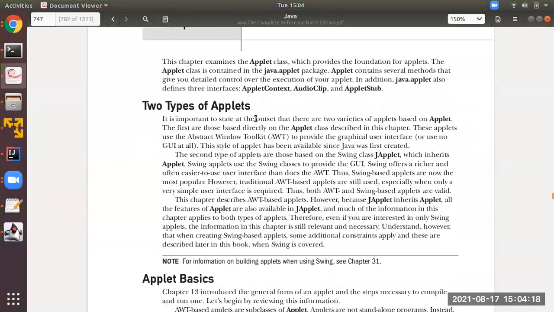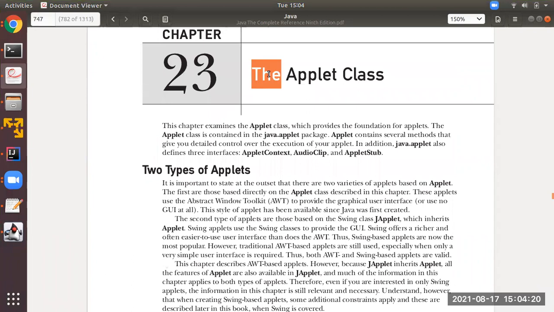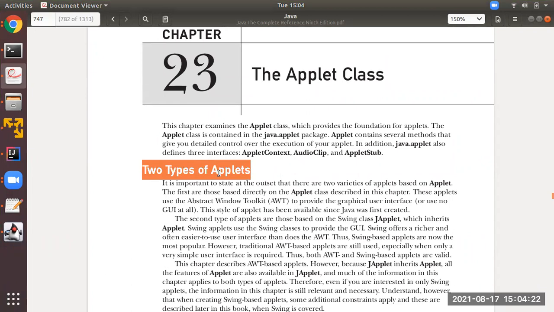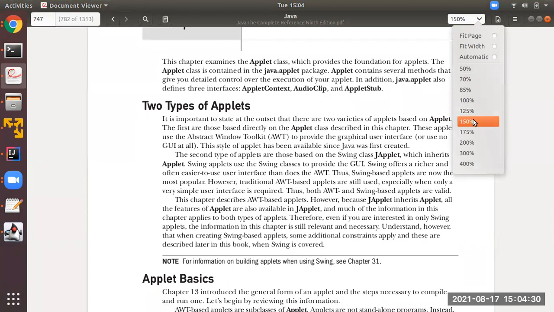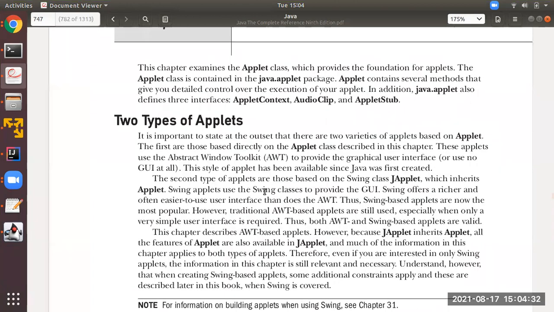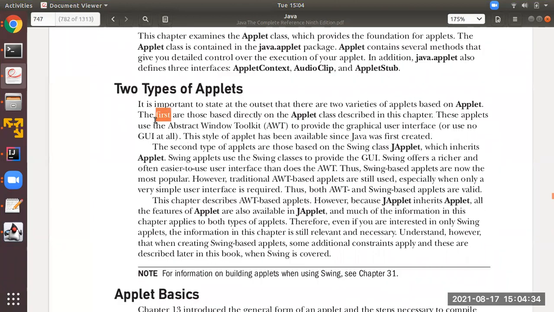So see students, coming to chapter number 23, there are two types of applets you have to remember. It is important to state at the outset that there are two varieties of applets. Let me increase the font. The first is those applets that use the AWT to provide the graphical user interface. They use AWT, which is available in this chapter.